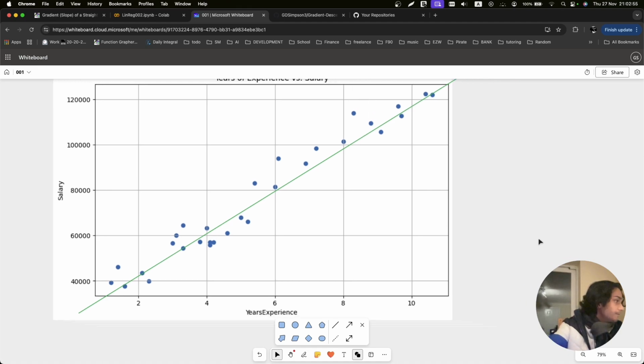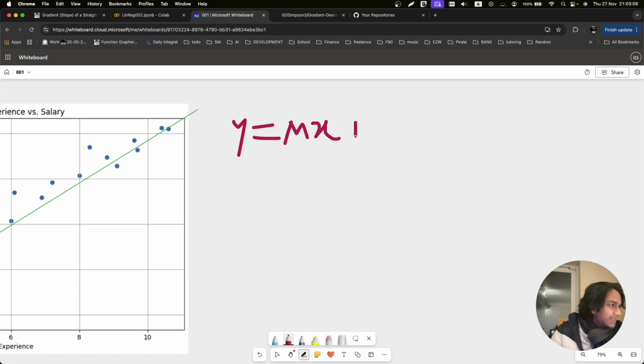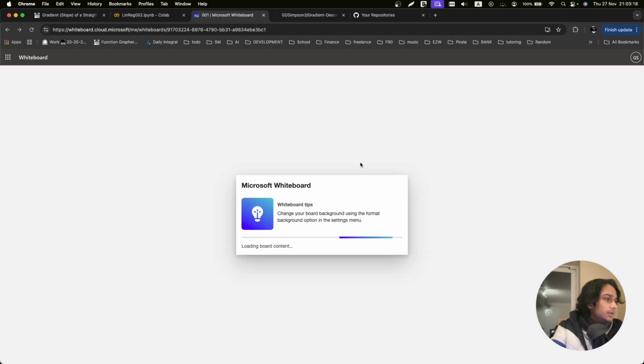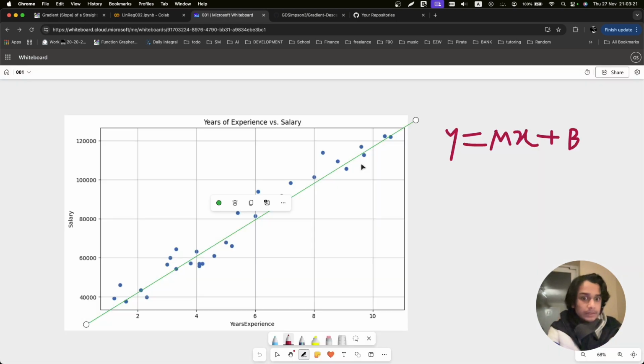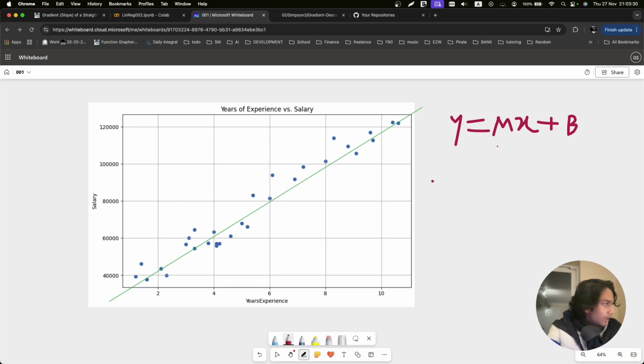And what is this line? Let's try to draw this neatly. This line is y equals mx plus b. Sorry about that. This line is an mx plus b line. So if you remember basic algebra and graphing, this m is the slope, the gradient, and b is our intercept.